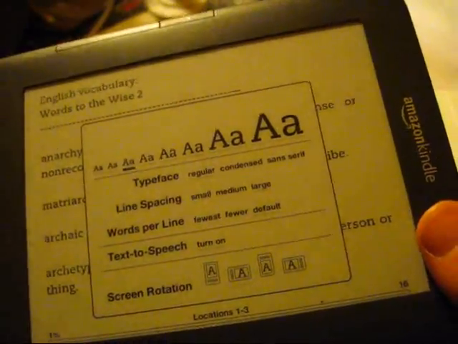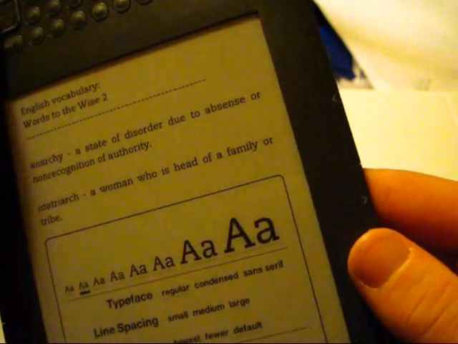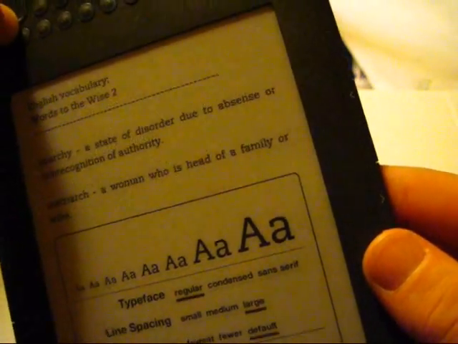Whoops, excuse me, I made it bigger. Upside down. Now you got it upside down, which is kind of cool. And you know, you can do it both ways in the landscape too. So let's just go back. Let's just put it back to normal. Anyway, there we go. So let me show you the text-to-speech.